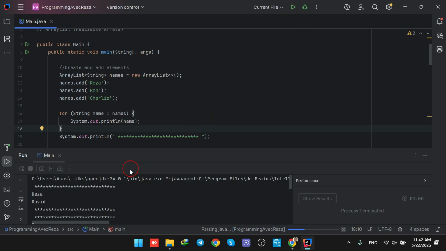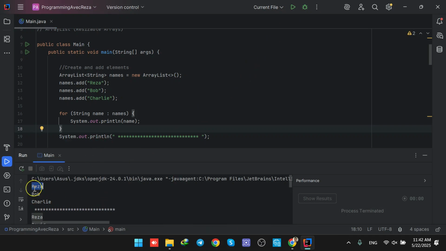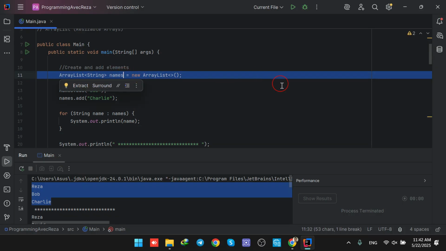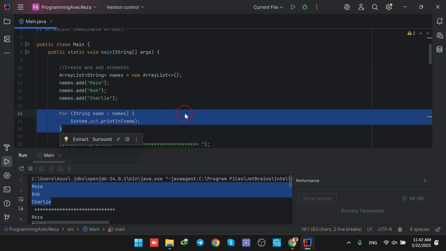So when I run the code now, you see that these three names, Reza, Bob, and Charlie, are being printed in the output. We first created an empty array list called names. We added 3 elements, and now using a for loop, we were able to print the elements. How do we do that?